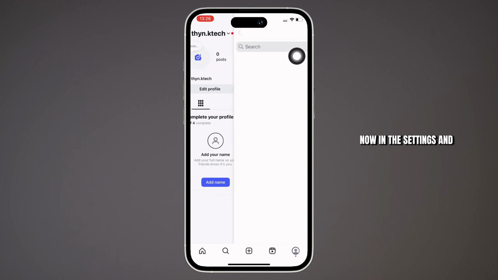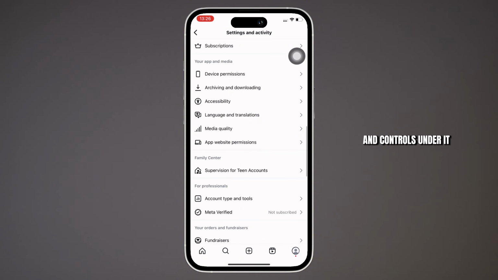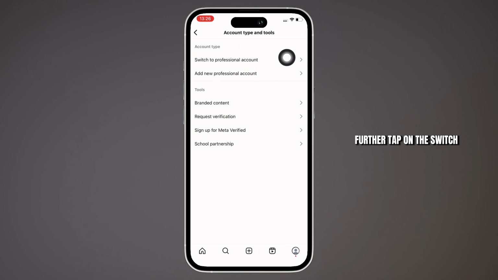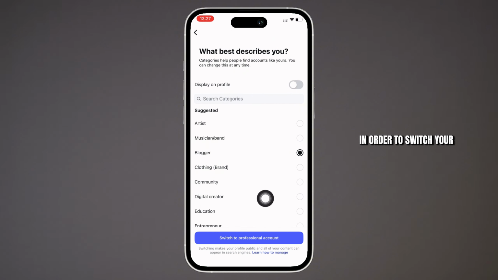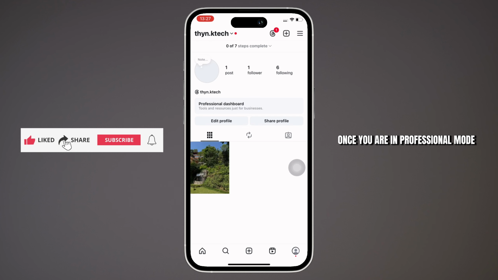Now, in the Settings and Activity page, tap on the Business Tools and Controls under the For Professionals tab. Further, tap on the Switch to Professional account and then follow the prompts in order to switch your account to professional mode.